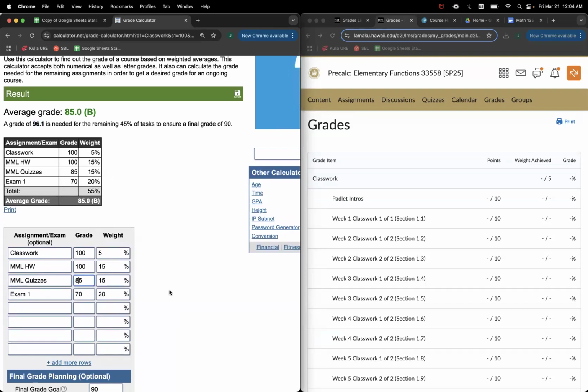Okay, so yeah, that's how you can check your grade and also project where you might finish the class. Hope that helps.